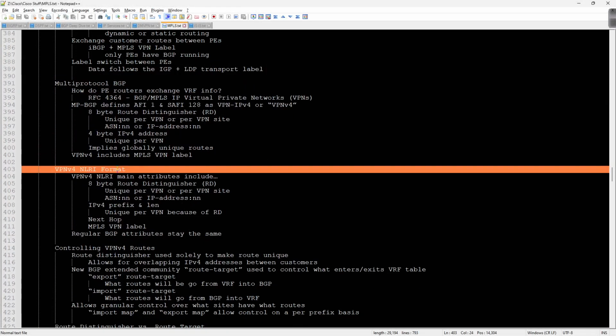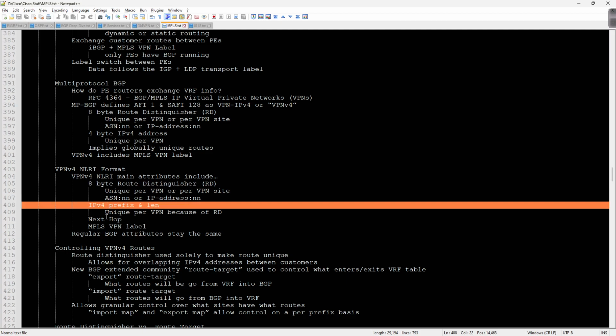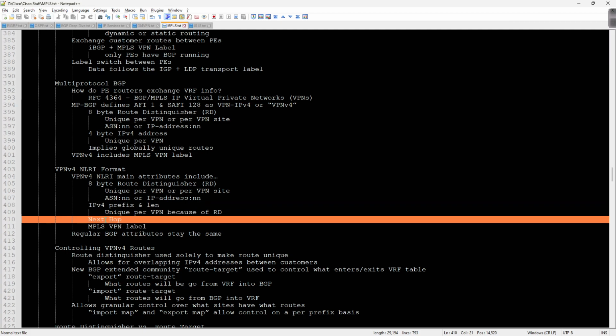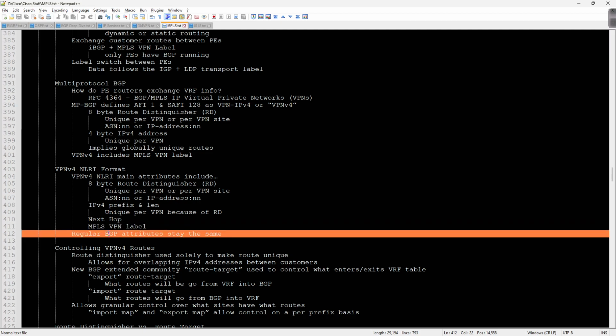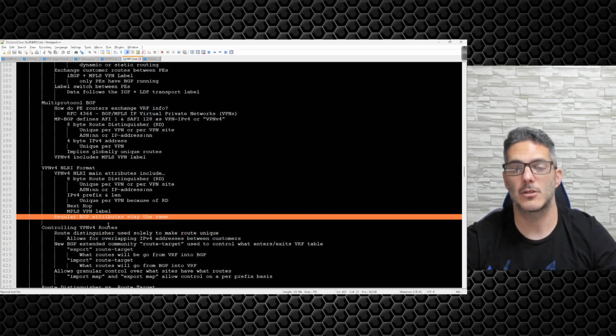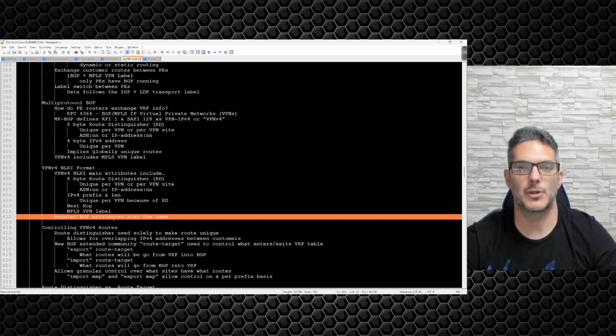Now the VPN-v4 NLRI, the network layer reachability information format, has a couple different fields. Right, you got your 8-byte route distinguisher, you have your prefix and your length, you have your next hop, so what is your egress IP address, and your VPN label. Regular BGP attributes stay the same. What that means is you have the option of doing traffic engineering. So you can do local preference and things like that. That's more of an advanced capability. We're only going to be dealing with one service provider, so we really don't have the luxury of being specific, but if we wanted to take advantage of that, we could.